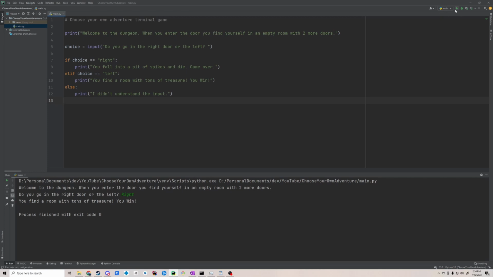So here we can test it out one more final time. Welcome to the dungeon. When you enter the door, you find yourself in your room. And do you go to the right or left? We'll say right. Fall in a pit of spikes and die. And then we'll run it again. This time we'll choose left, and we find the rooms of treasure. And this time we want to make sure that our else if and else is working properly, so we shall say none. I didn't understand the input. We shall say banana. Didn't understand the input. So that seems to be working great.